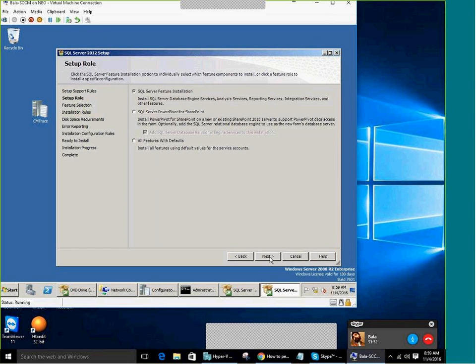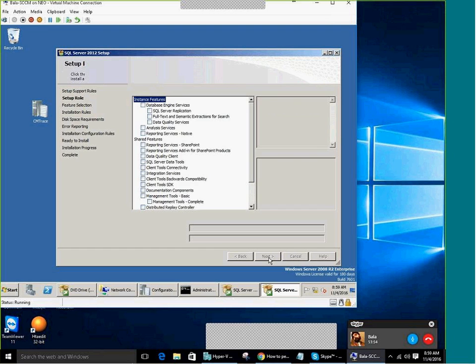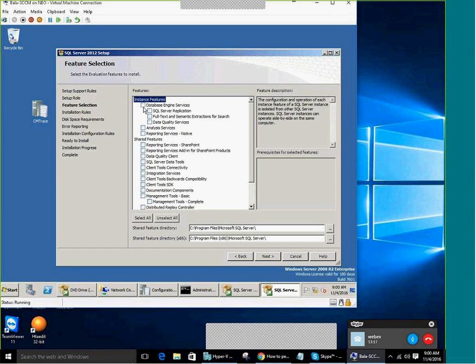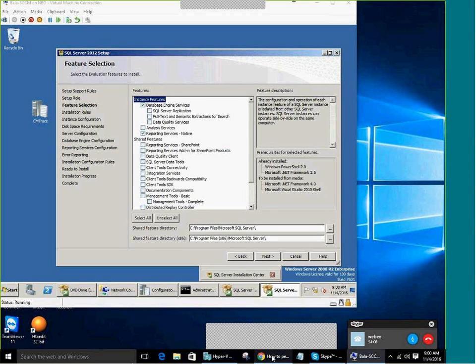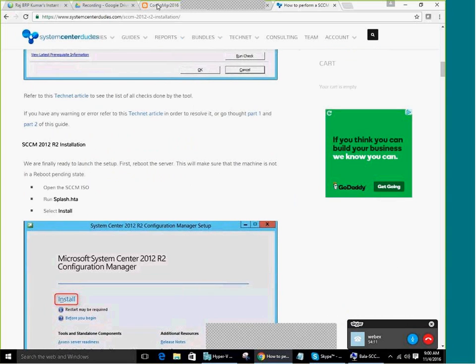Click next. Here we are going with the SQL Server feature installation. We will install Reporting Services, which is used for reports. To get some reports from SCCM, you need to install Reporting Services also. This is a standard installation which we are not changing at all. It will install the SQL database and Reporting Services. This one, Reporting Services, if it is 2, it is more than enough. You can check my log again.